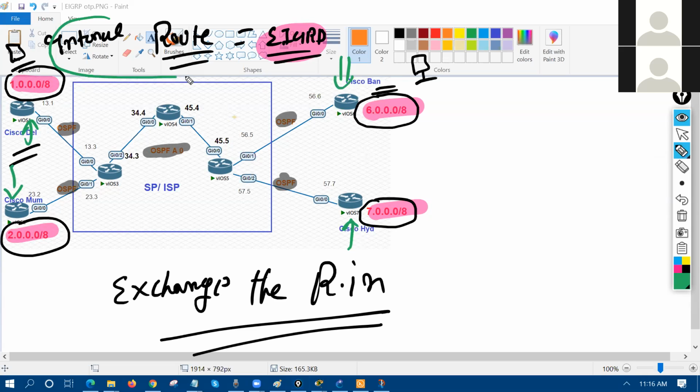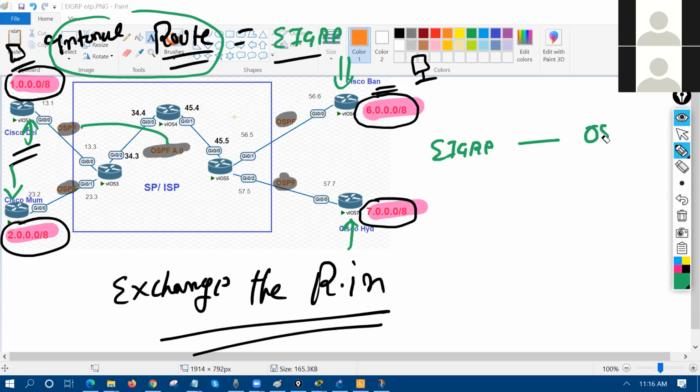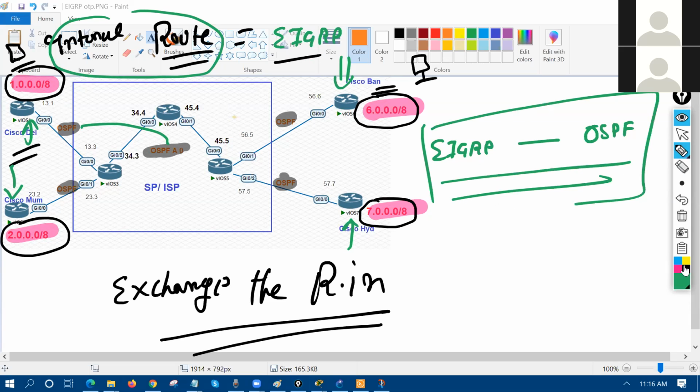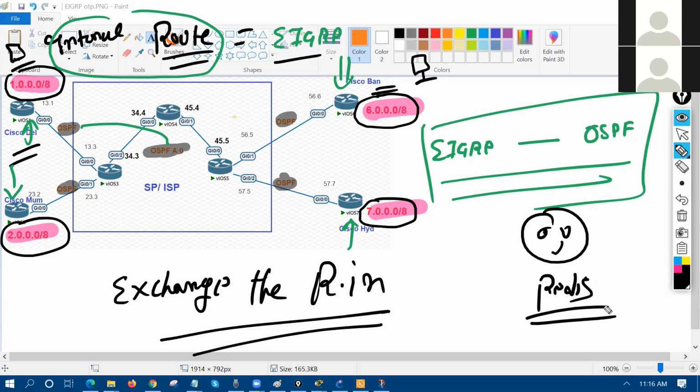Why? Because my internal network is running with the EIGRP routing protocol, and my WAN connection is running with OSPF. If you want to exchange routes between these two protocols, we need the help of another feature, which is redistribution. So now we have a solution: we can perform redistribution on the R1, R2, R4, R6, and R7 routers.